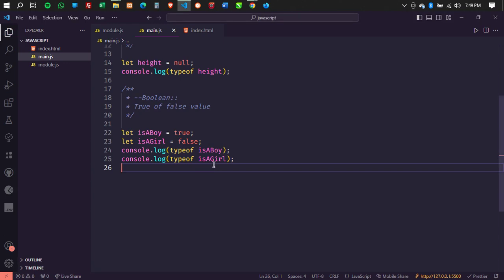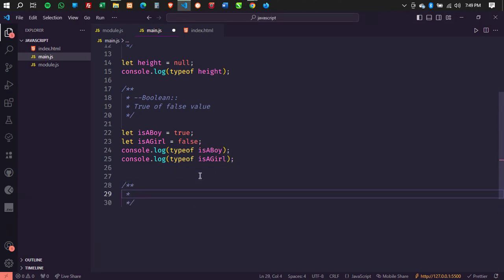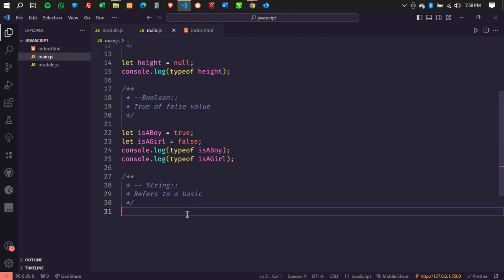Then we'll look at another data type in JavaScript, which is the string. Are you getting it? So we have the string data type, and a string just refers to what? Any text. It refers to basic text, just like the text that we are writing. Now this is a keyword that is used to declare a variable.